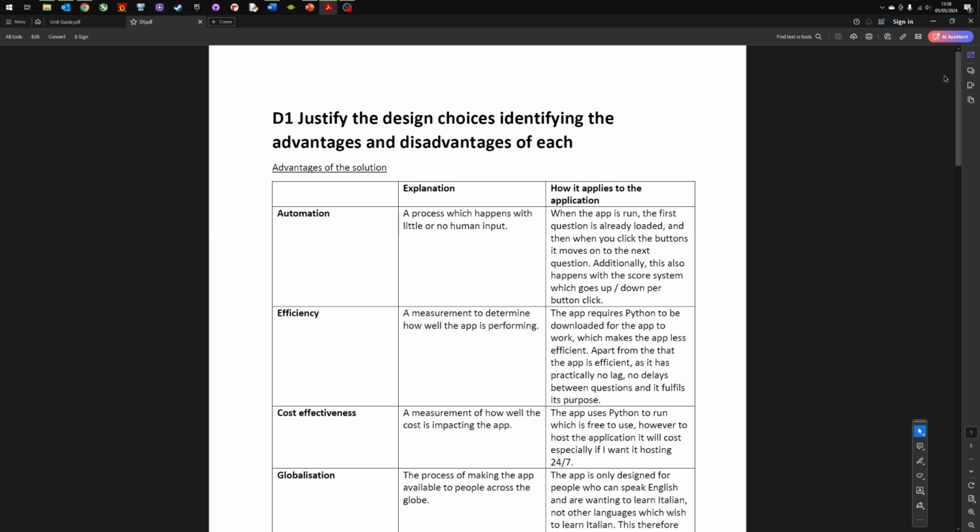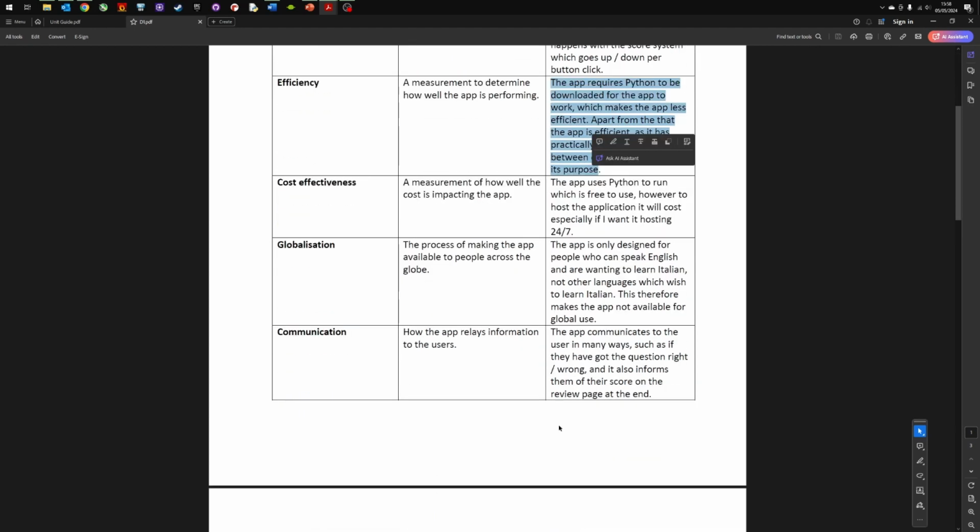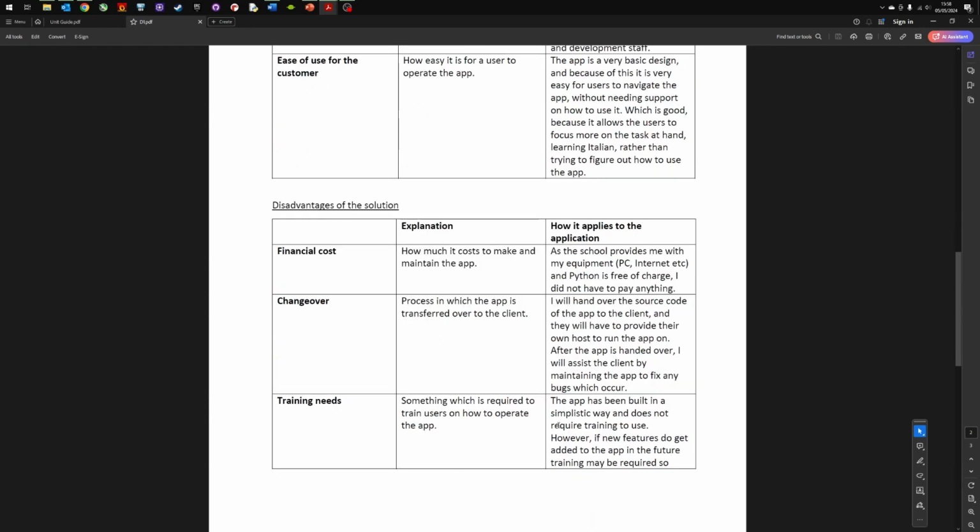So here's an example of a completed table. And then they give an explanation of what it is, kind of a definition, so that you can demonstrate to the moderator that you understand what it is. And then we've got this, how it applies to the application. And obviously this will be specific for your particular application that you've built. Then we've got the second table, which is the disadvantages, and it follows the same process. So nice easy one to do for a distinction criteria.